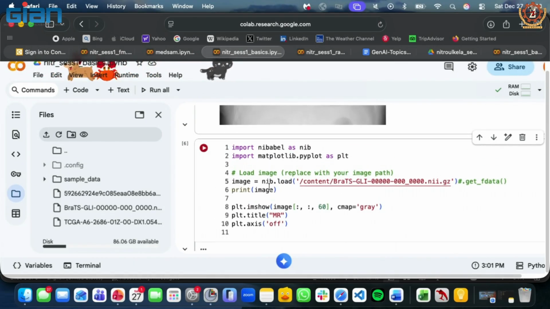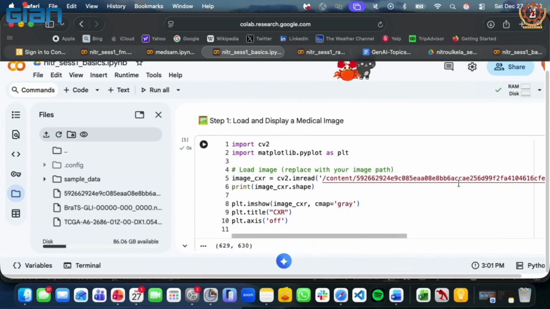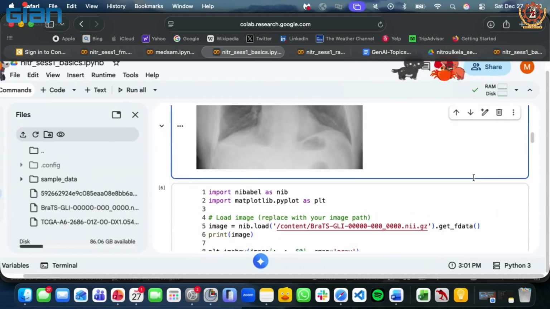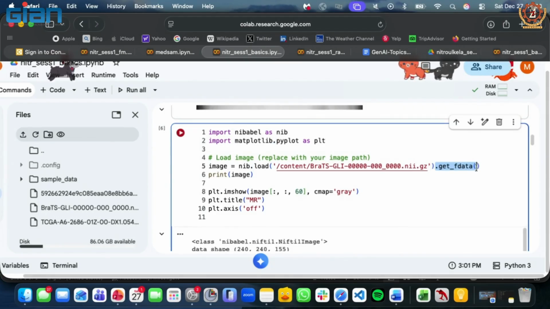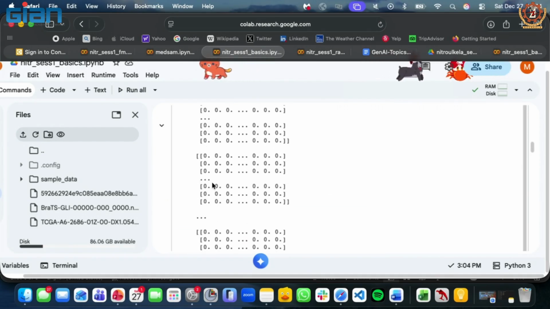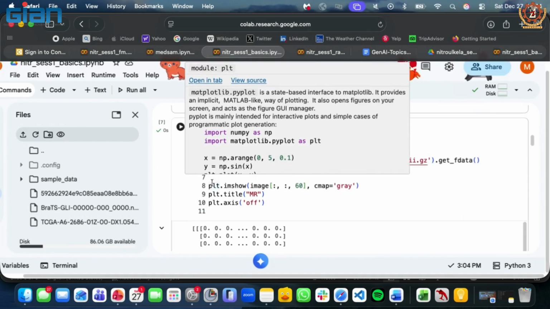So what we generally do is nib.load and then I directly get the f data. So you see, this was not there here. Here there was no dot get f data. But here, to load an NIfTI file, we have this dot get f data. What it does is, from the header, it just gets the image for us. And now if you print the image, you see a bunch of lists of lists or a bunch of arrays, which means the image is here now.